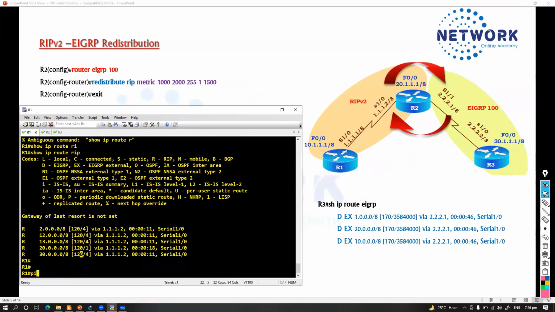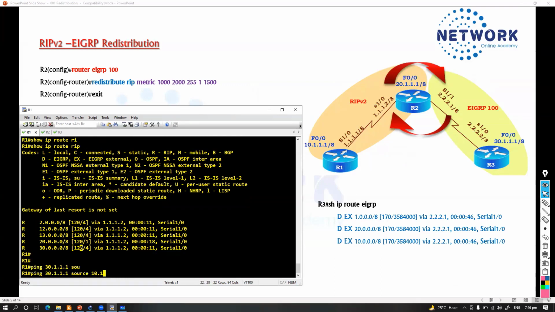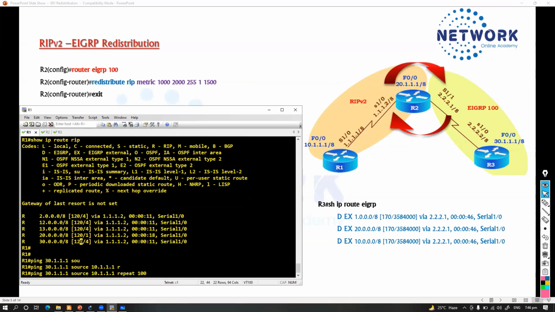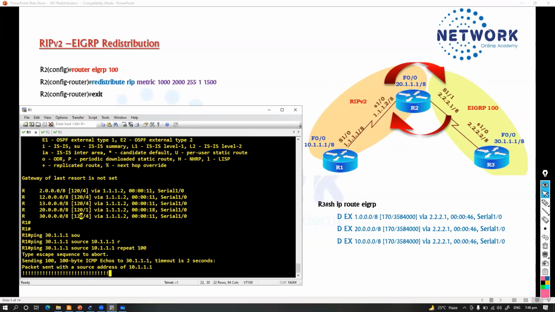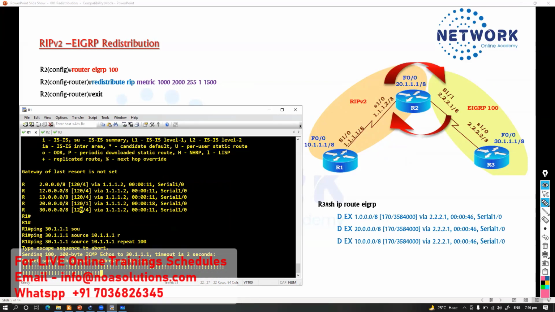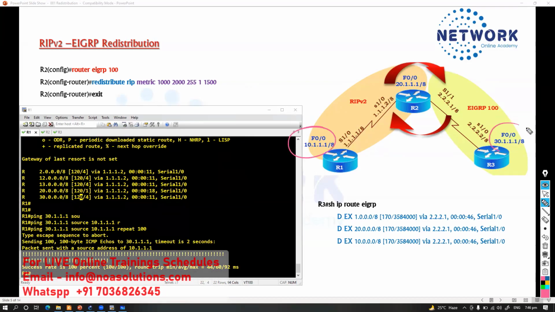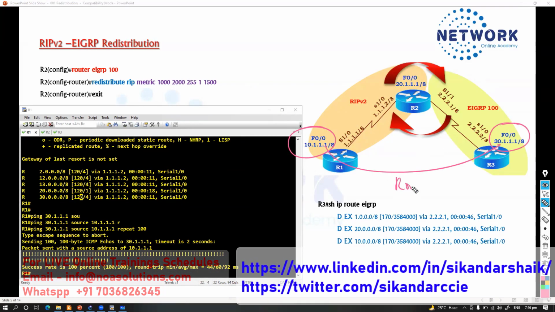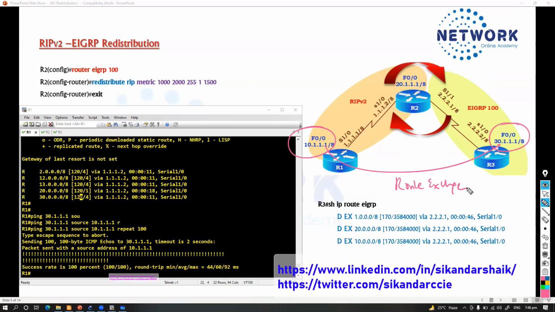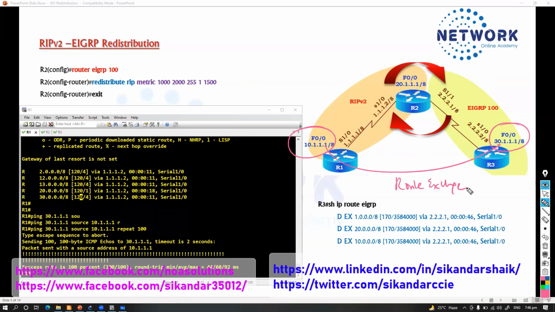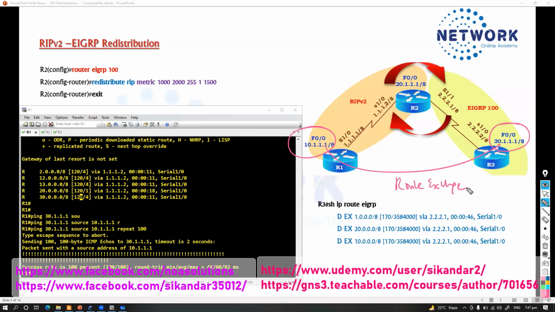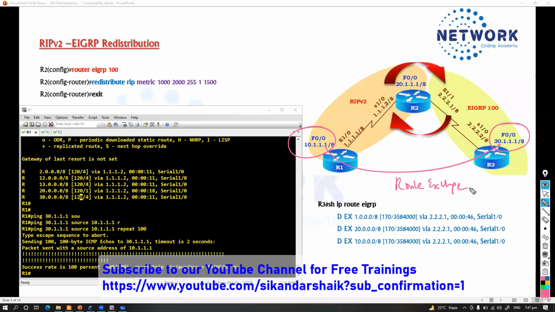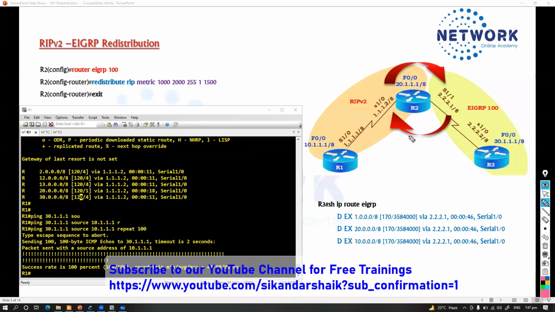If I try to ping 3.1.1.1 from 10.1.1.1, you can see I do have end-to-end reachability. The main reason is end-to-end reachability. End-to-end reachability is only established when the route exchange happens. If it is the same protocol, then you don't need to do redistribution. But when you're running different routing protocols, then we need to make sure that we configure the redistribution on the autonomous system border router here.